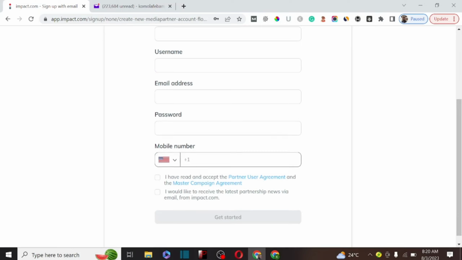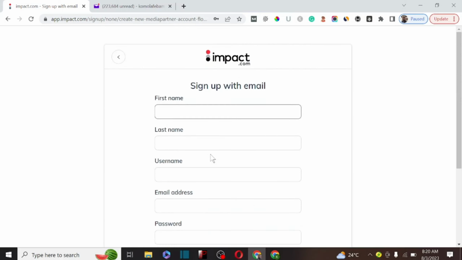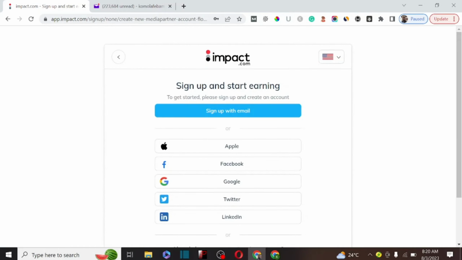So you have to enter your first name, last name, username, email, password and phone number. But one important thing I want to point out here is if you are from Nigeria and you want to be receiving your payment directly to your bank account, please ensure that all the details you are using here are correct, and also sign up as a Nigerian so that the money can be directly transferred to your bank account. The kind of account I'm using is a foreign account. That is why I'm able to withdraw my money directly to my PayPal account.